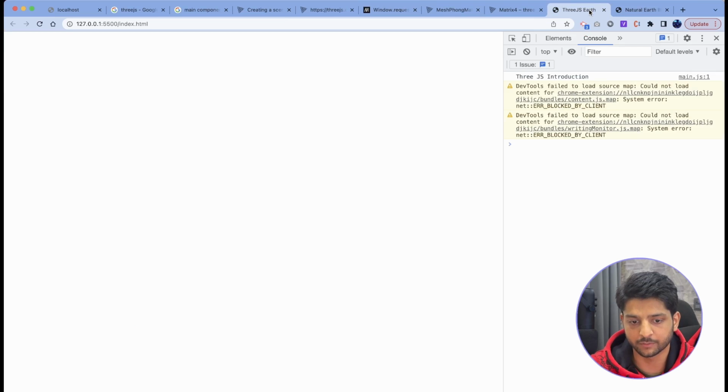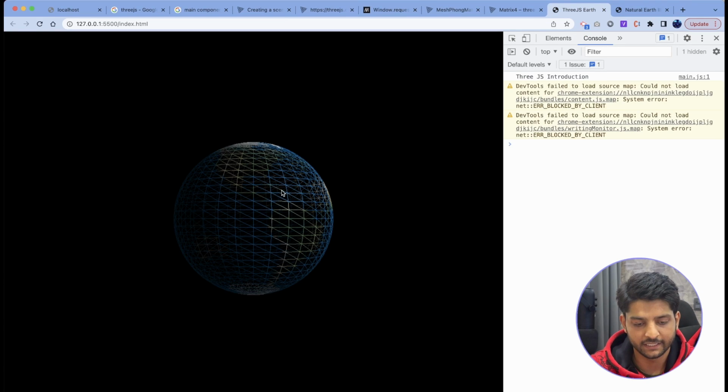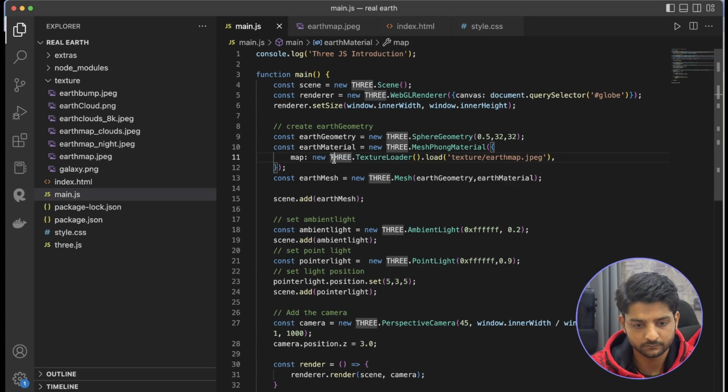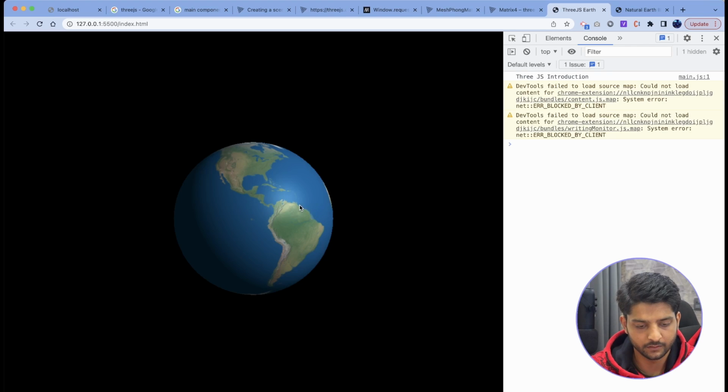Now when we go back to our page, it now starts rendering the texture for us. I'll get rid of the wireframe now. Okay, so we see a sphere with Earth's image on it, and it's wrapped around the sphere.